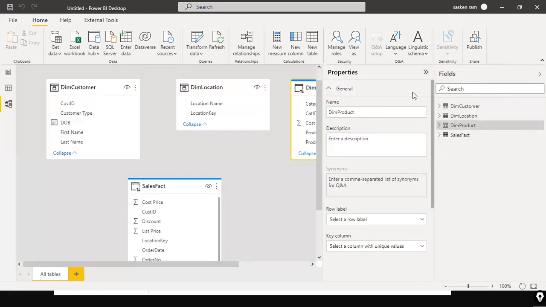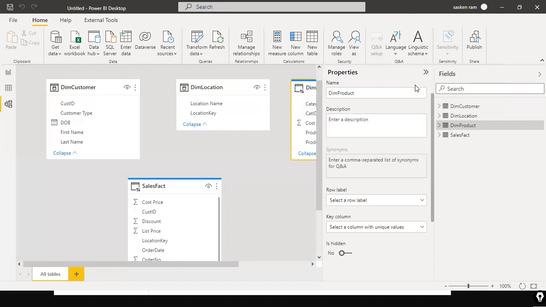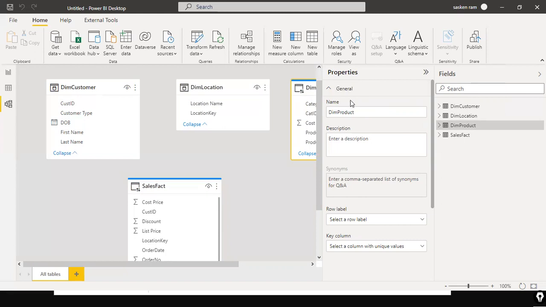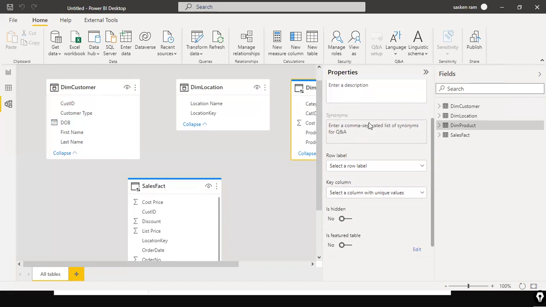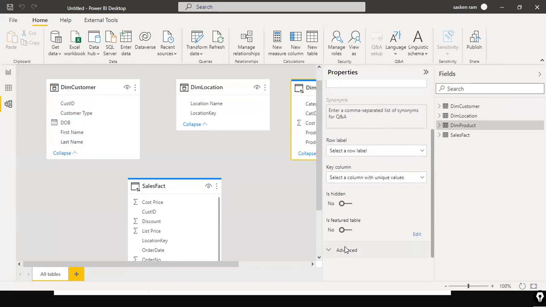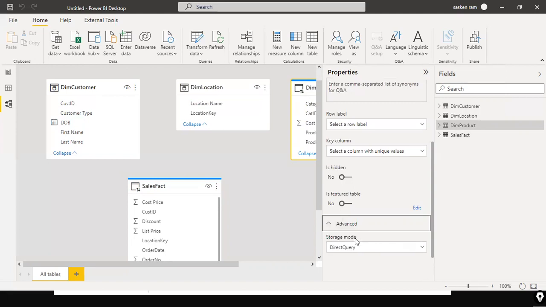I expand this, and if I select this table, dim product, and click on it here, the dim product table properties are shown. If I scroll down a bit, you will find something called advanced. When you click on advanced and scroll down here, you will find the storage mode. Currently it shows the storage mode is direct query for the dim product table.